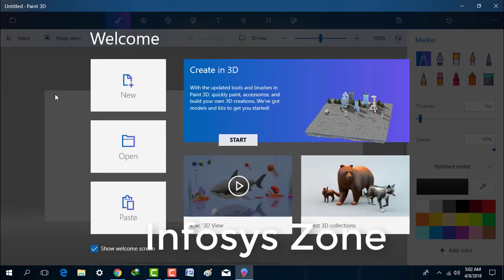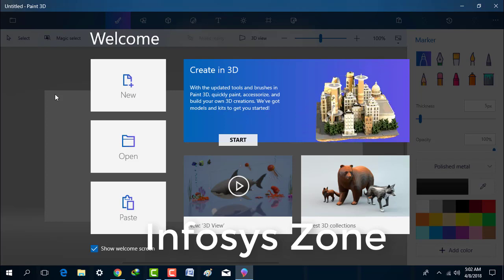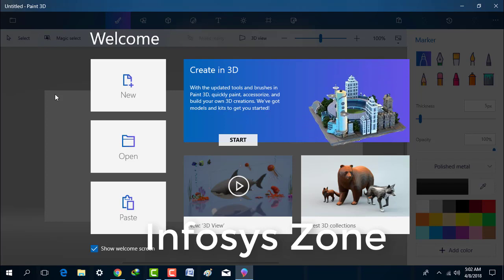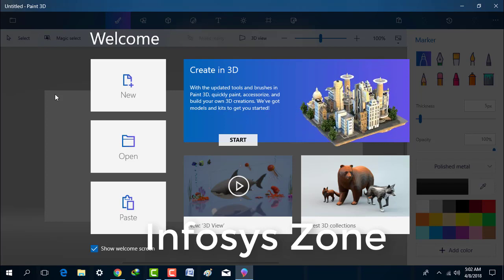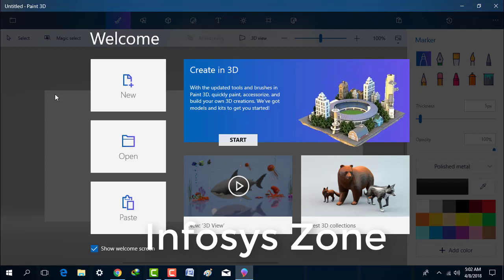I will create more videos about Paint 3D, but today I just show you how to open Paint 3D, because the Microsoft Windows update launched Paint 3D.